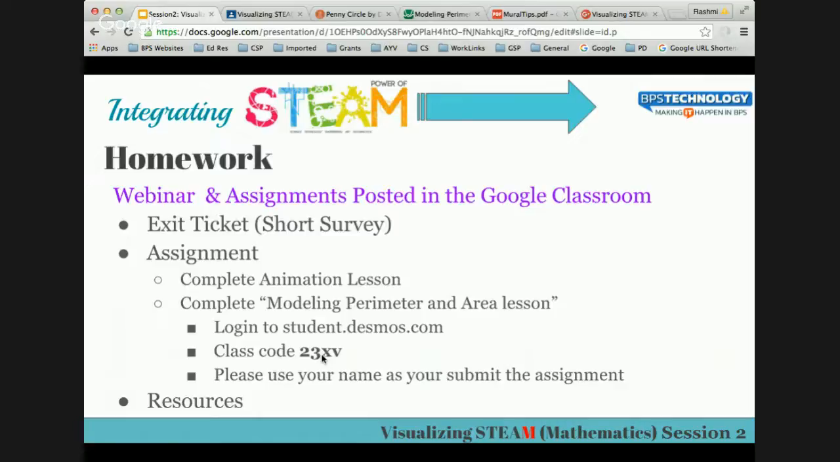So we'll update the class code, but you're going to log into student.desmos.com. You'll type in the class code and then just go ahead and submit your answers to that. You won't be graded on it. It's just to give you a feeling for, hey, this is what it means, this is what your students do for a Desmos activity.